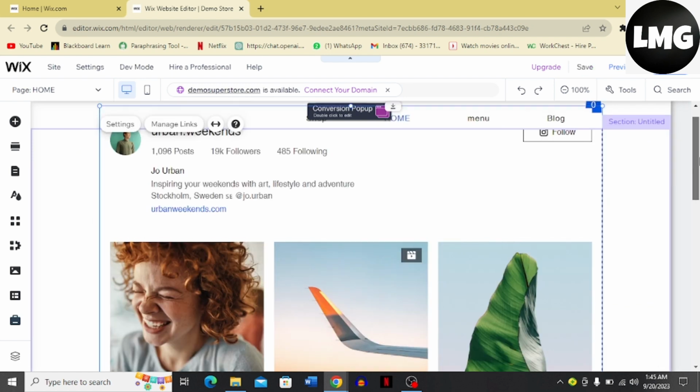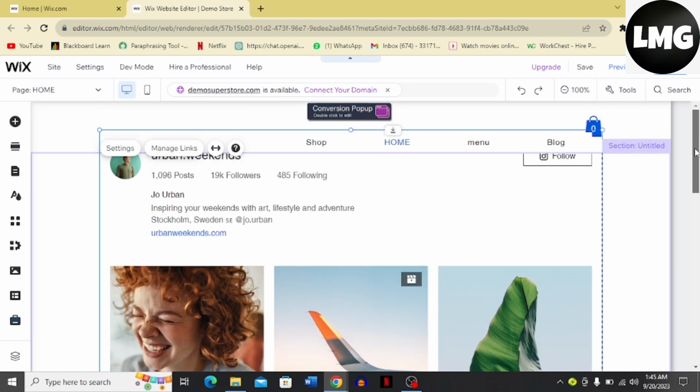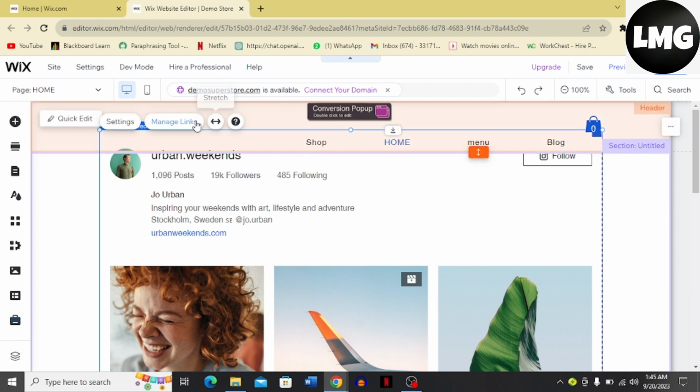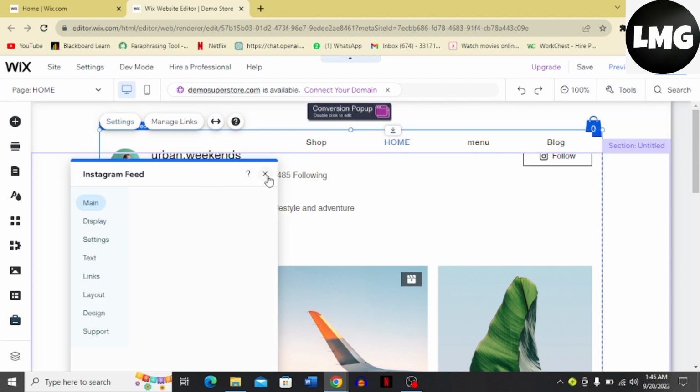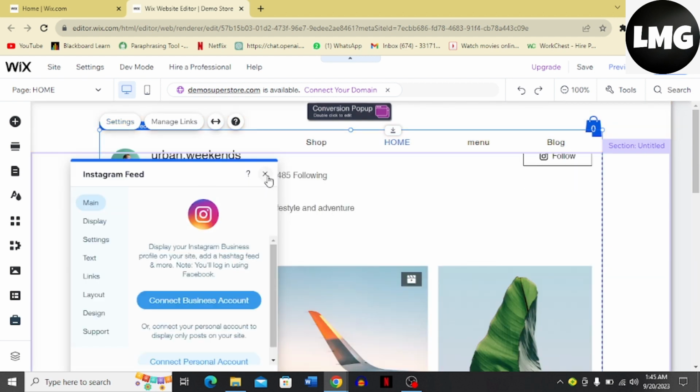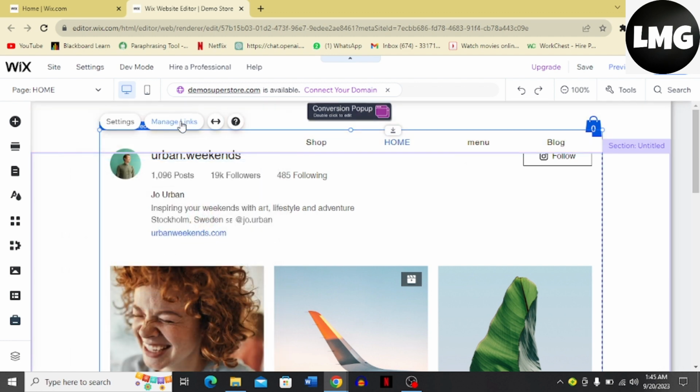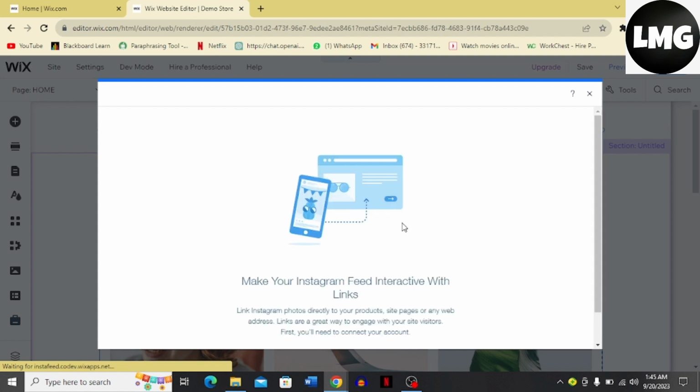Here you can see that it has added this Instagram feed to my site. Here you have to click this manage links, or you can quick edit it. You can go to settings, and then what you have to do is just log in with your account. You can connect your business account over here, and once you connect your business account, just go to manage links, and here you can manage your Instagram links and connect them to your Wix account. And that's the easy process that you can follow to add an Instagram link to your Wix account.